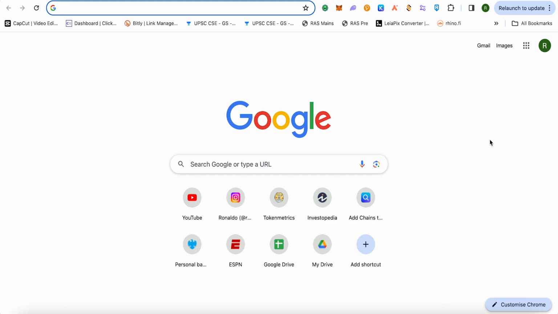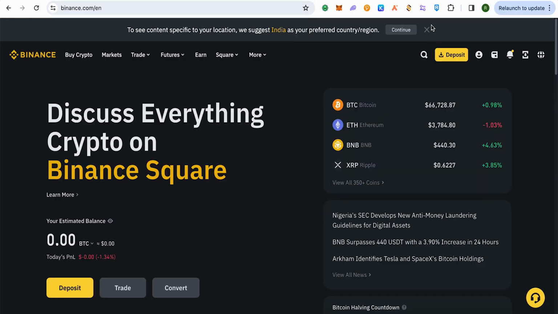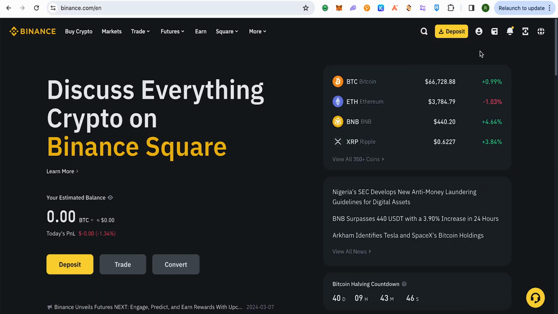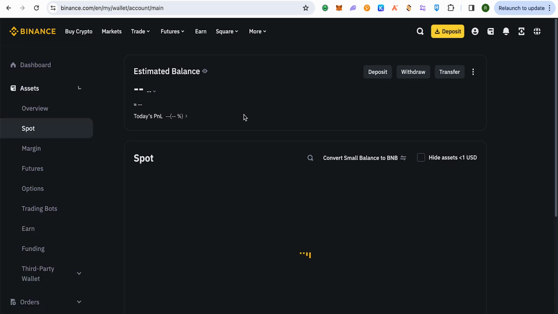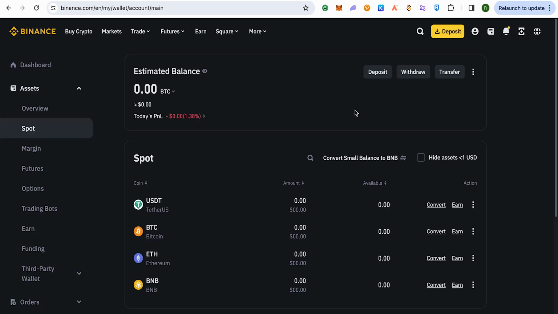So for this, just simply open up your Binance account and this is how it will appear. Now click on this option of your options on Binance, then go to the spot wallet and wait for it to load. After that, over here you can find the option of withdraw. Just simply click on it.